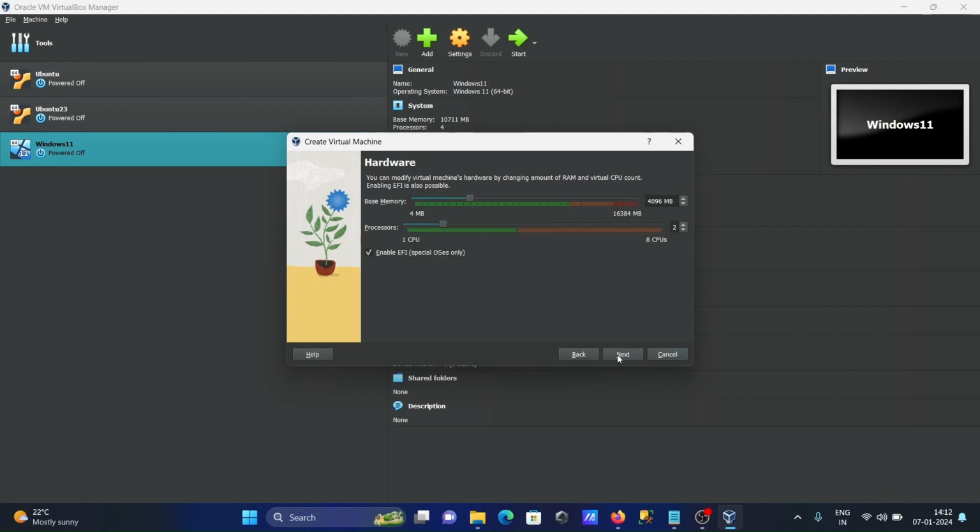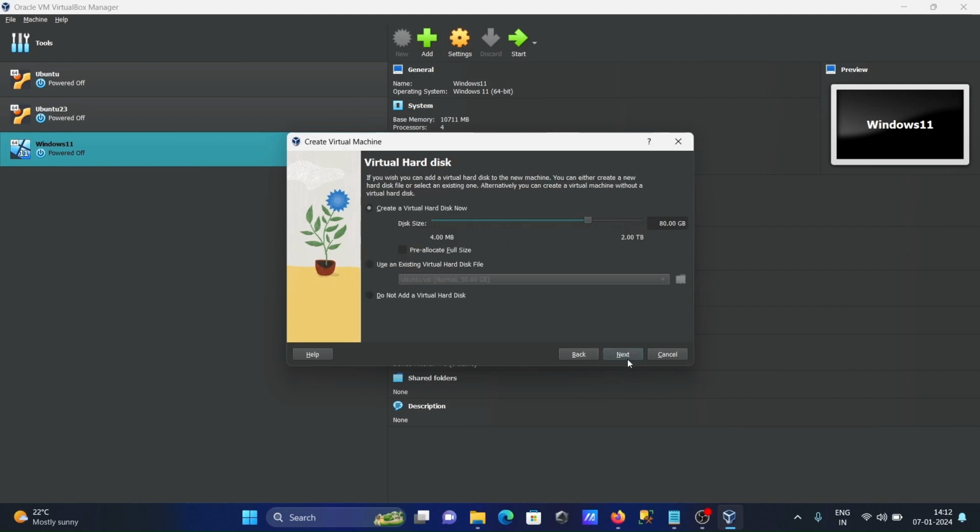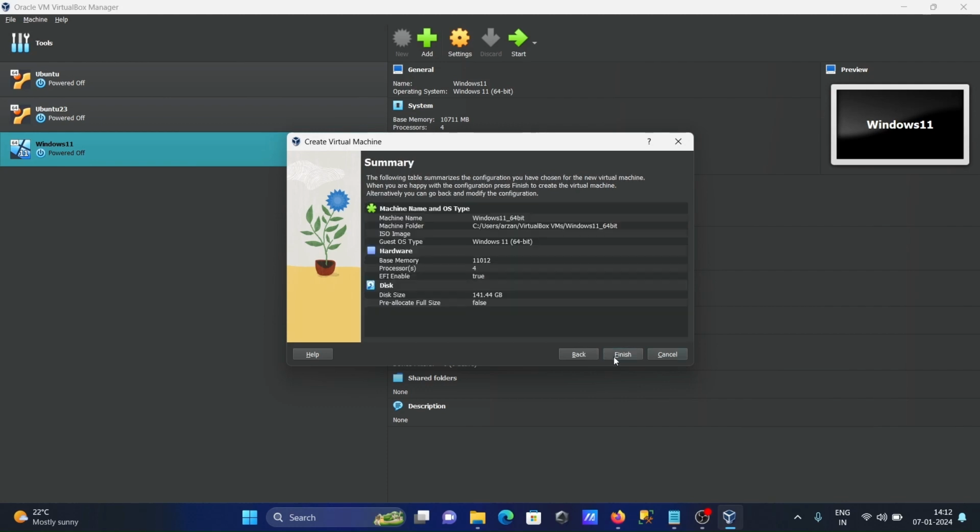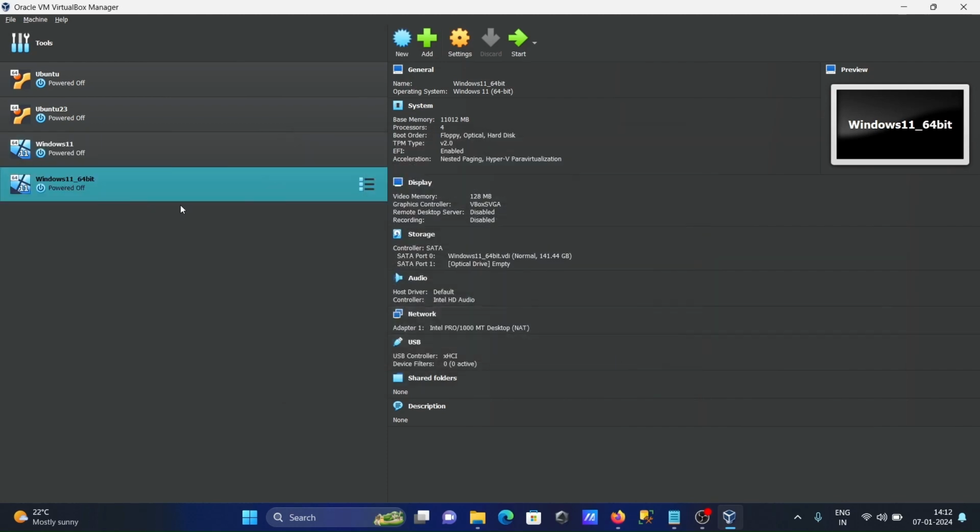Click on next. So here giving the base memory till green and processor till green. Click on next. Giving here the size, let's give around 150 GB. Thereafter click on next and here finish. Now here, right click there, then click on settings.